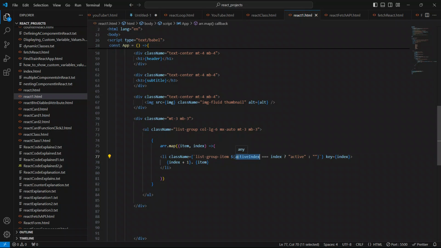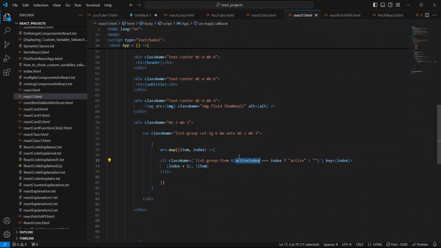So now here we will use useState to keep track of the state, whether the state has been updated, whether any modifications have been made on this particular index. We will keep track of these changes using this active index. That's why we are using useState here.